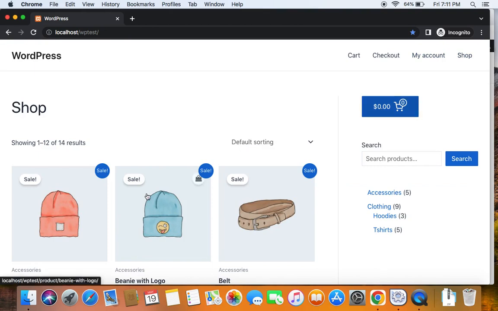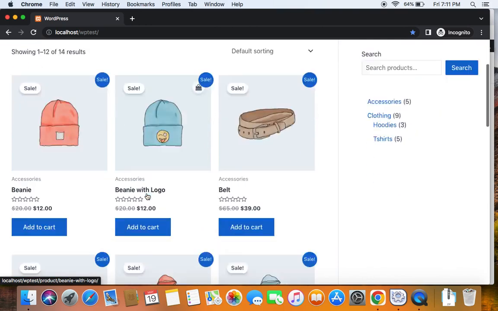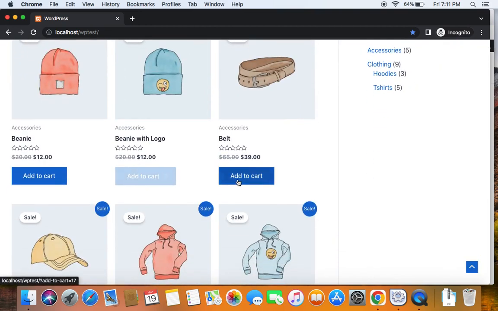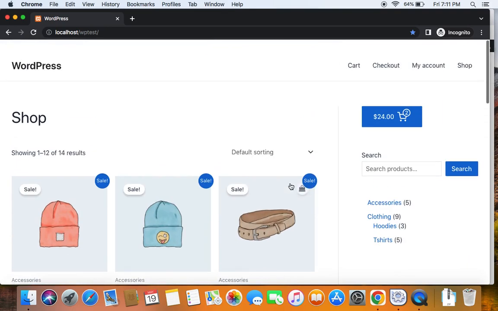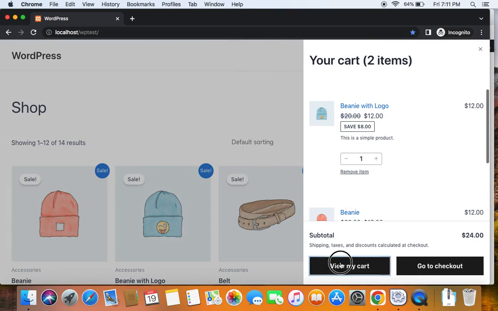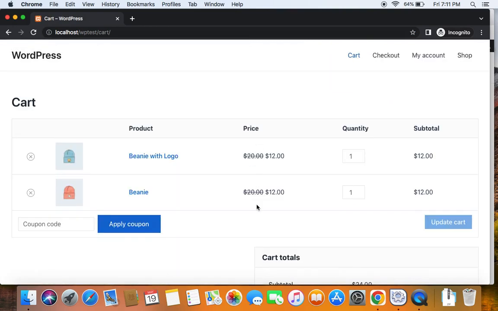Okay. Now all that we have to do is add some products to the cart and see if we qualify for the 40% off. I'm going to add this beanie with logo and then belt and then this beanie cap to the cart. Now I will take you to the cart page and show you that each of the products that I've added to the cart has received 40% off, isn't it?